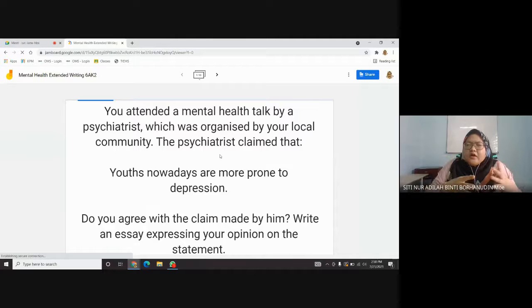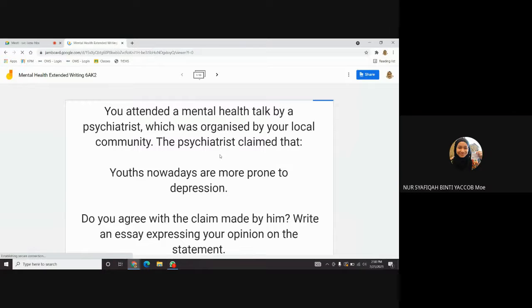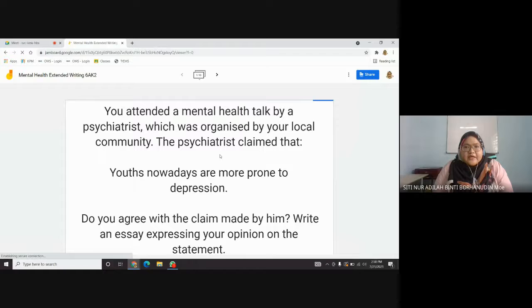You can use it for your UPSR students, for your lower secondary, upper secondary. So no problem. It's just like a virtual Jamboard that you can do anything. So this is my extended writing. What I want to produce at the end of my series of lessons. I wrote this, everything I type or I just copy paste everything 2 or 3 days before.